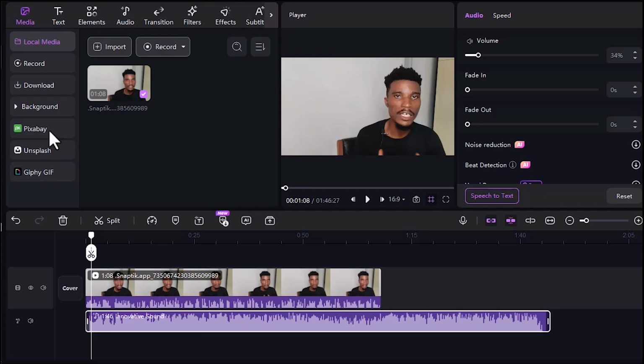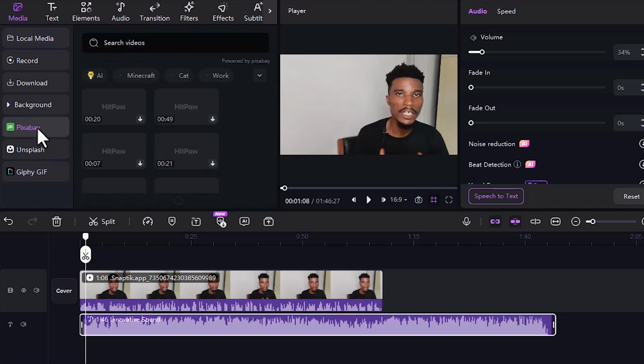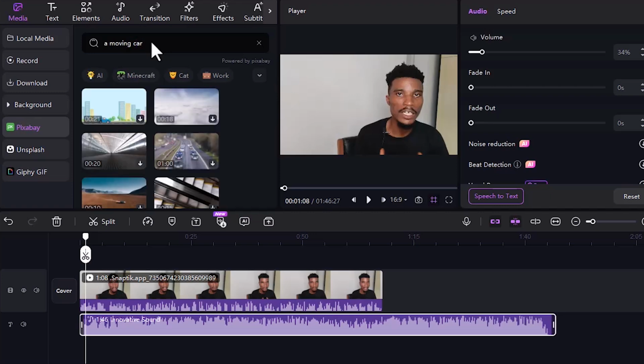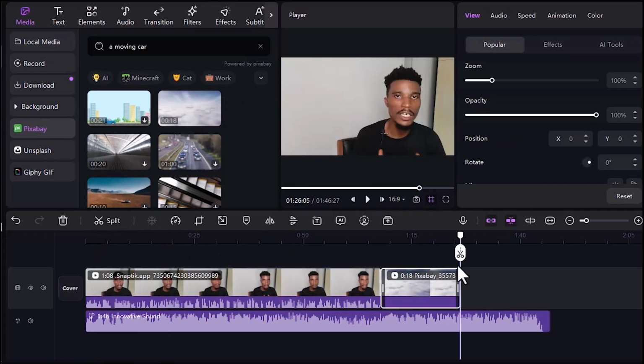Now when you're doing your edit and you need stock footage for an overlay, most times you need to go to Unsplash, Pixabay, or even Kits and all of these stock footage websites to download and import. But here, all you need to do is click on Pixabay and search for anything you're looking for. Let's say a moving car. Once you search and it is open, download and bring it to the timeline. So you can reposition it anywhere you like. That is just how it works.